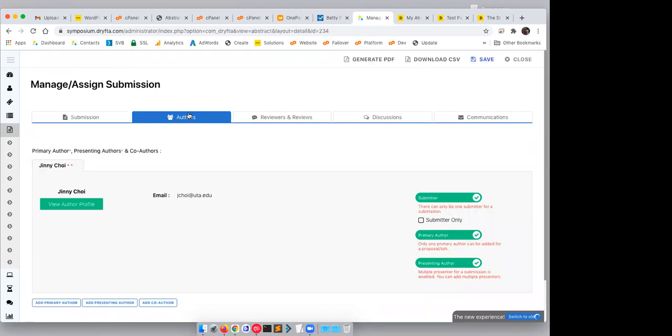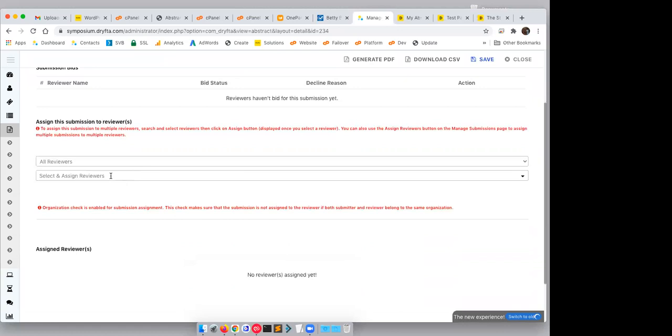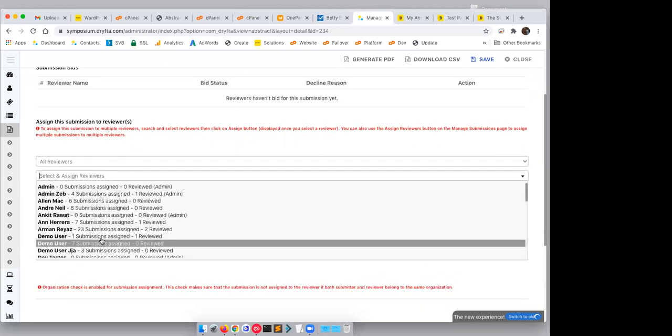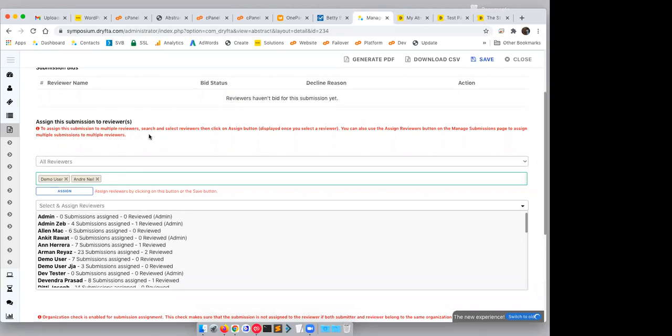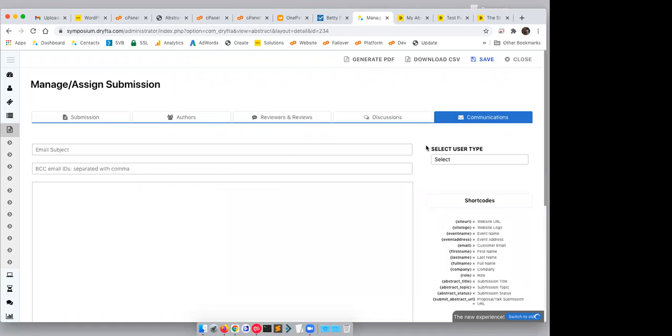And then you have the authors tab, where it would display the authors, co-authors, primary authors, presenting authors, everyone. And then you have the reviews tab, where it would display the reviewers to whom this abstract has been assigned. And you can also use this tab to manually select the reviewers to whom you want to assign this abstract. And then you have the communications tab, which you can use to communicate with the authors and the reviewers of this abstract without having to manually email them.